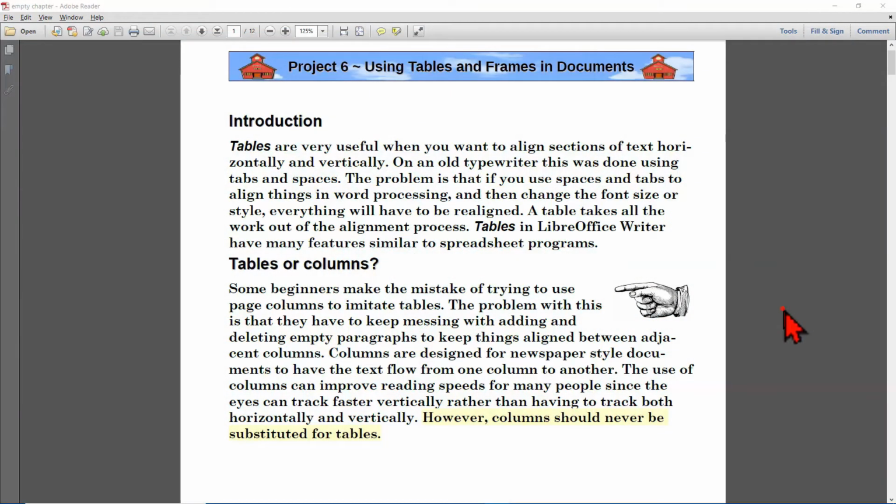Tables are very useful when you want to align sections of text horizontally and vertically. On an old typewriter, this was done using tabs and spaces. The problem is that if you use spaces and tabs to align things in word processing, and then change the font size or style, everything will have to be realigned. A table takes all of the work out of the alignment process.